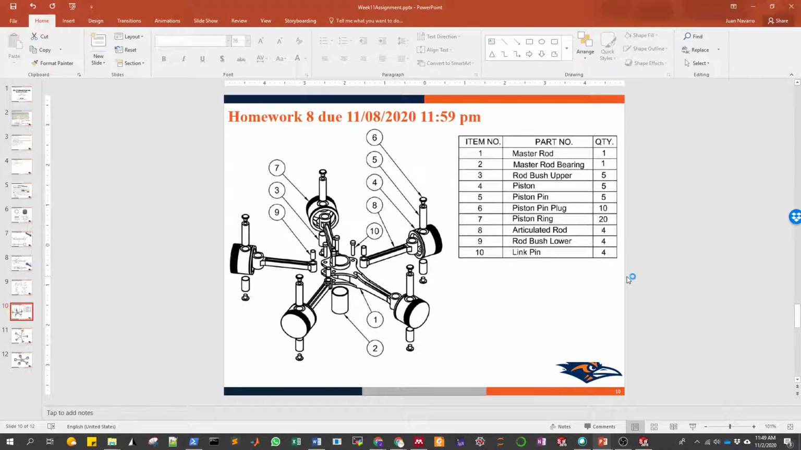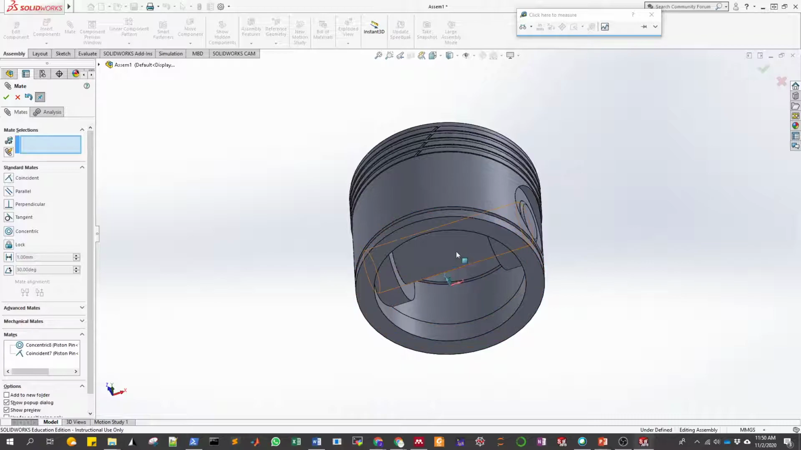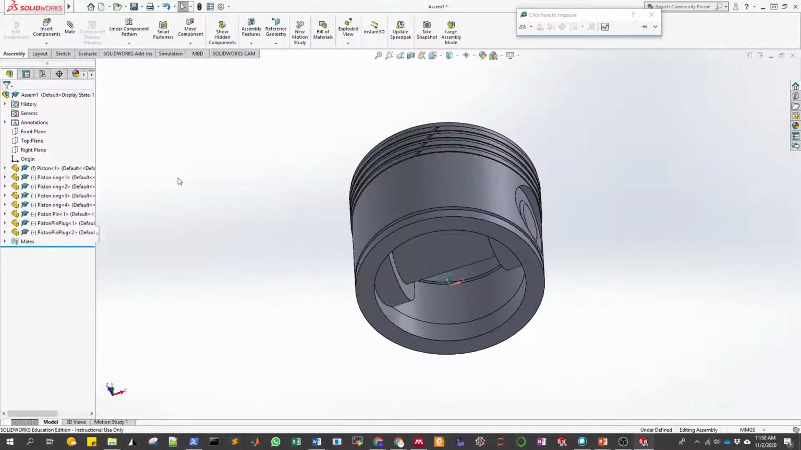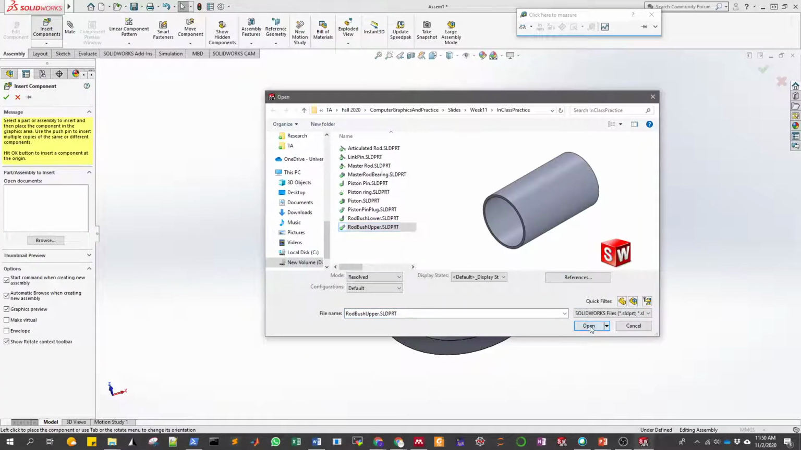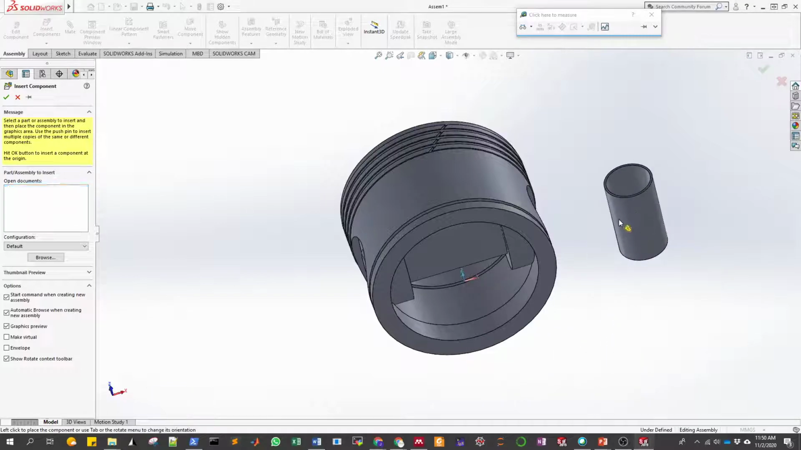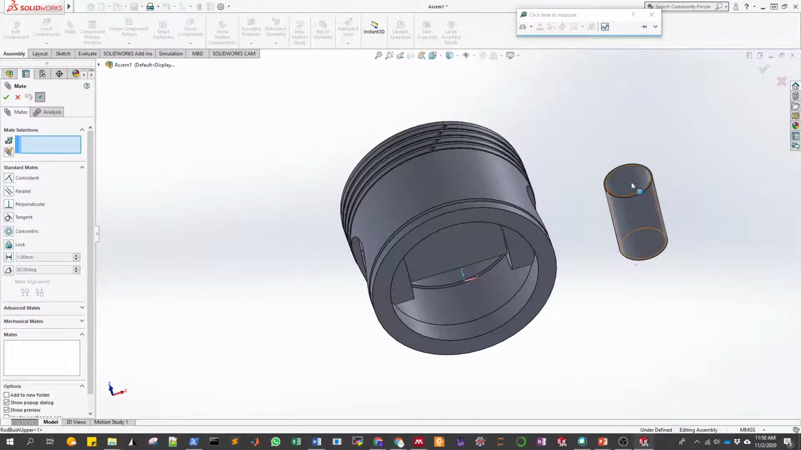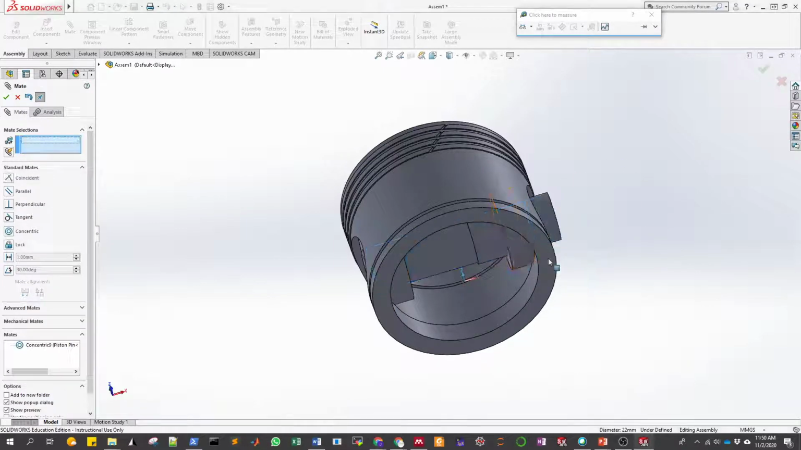Followed by, now we can insert the rod itself, the number 8 articulated rod. No, sorry, first we need this part here, which is the number 3. And the number 3 is the rod bush upper, which goes in here. Insert components, rod bush upper. Okay, here is fine, and then a concentric relation there.